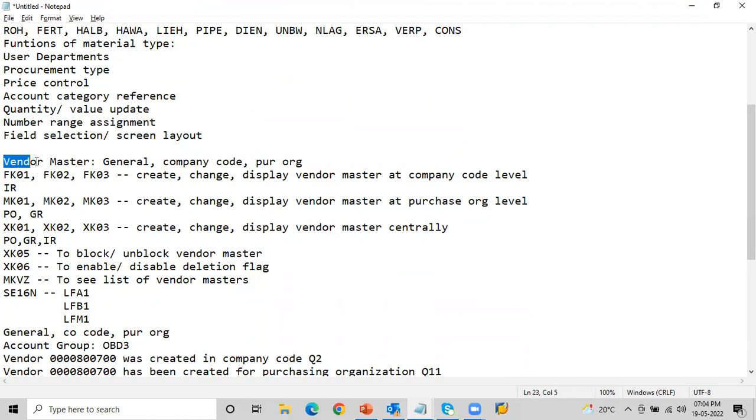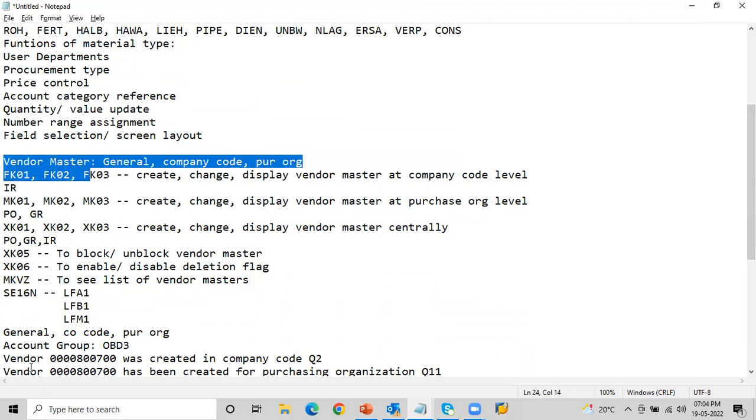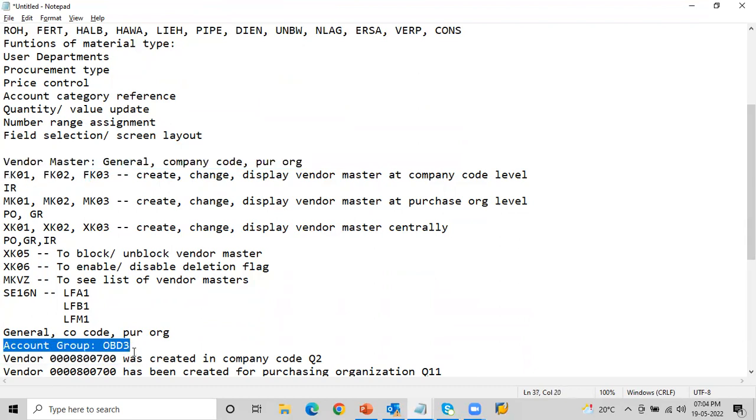To create vendor master, account group is mandatory, and we have seen all the things, partner functions and all, and how to create vendor master. It is created at company code level by the SAP FI user, who uses transaction codes FK01, FK02, and FK03 to create, change and display, and it will be extended by the SAP MM end user at purchase organization level. They use MK01 to create, MK02 to change, MK03 to display. Centrally, if you want to create a vendor master, XK01, XK02, XK03.